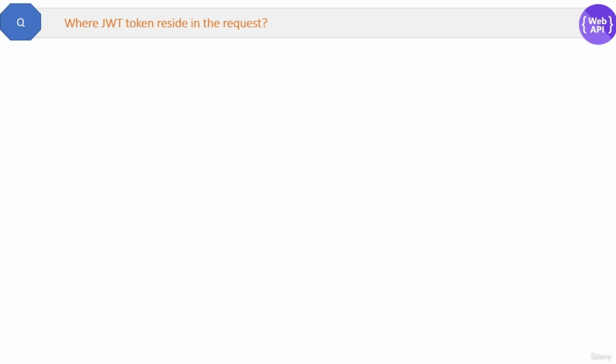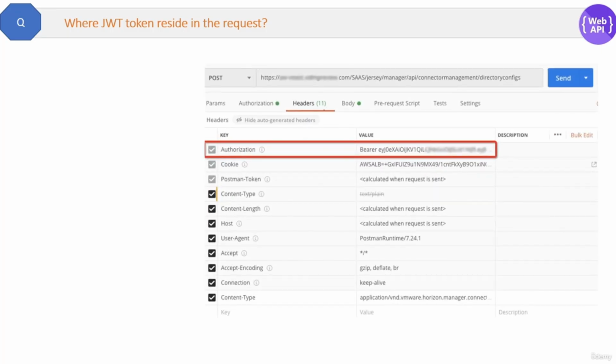Where does the JWT token reside in the request? This can also be a question, and if you look at this Postman tool, the JWT token resides in the request header. The key is authorization, and the token is the value. So it is a key value pair: authorization and the token value. This is the request header, which you can see at the top, where the token is stored.